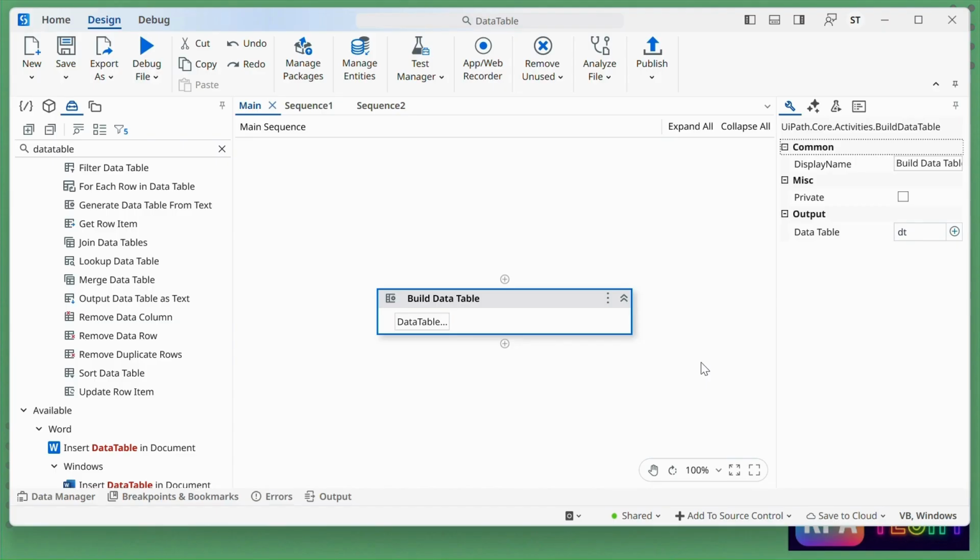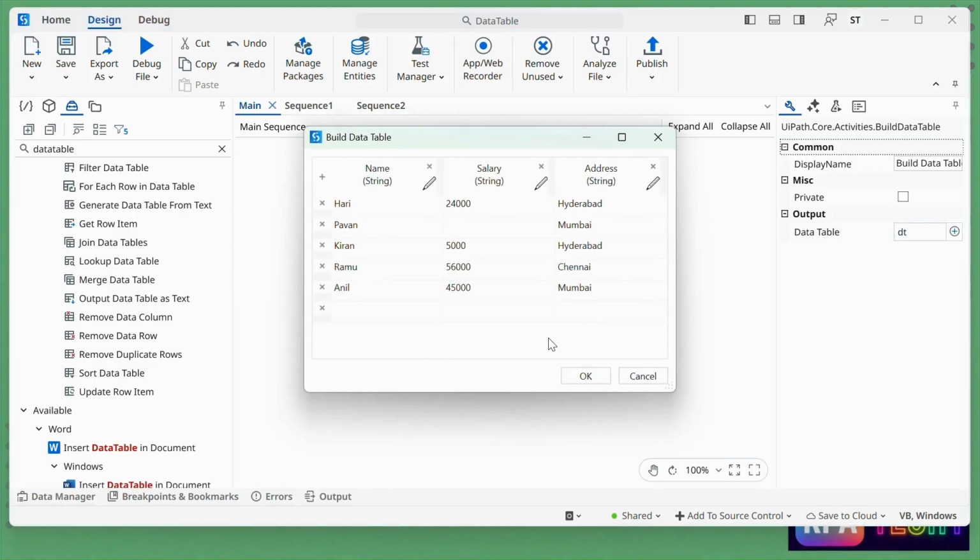If we want to update or edit the column value in the data table, we can use the update row item. Basically, we can use this activity inside or outside the for each row in data table activity. So here I have created one data table containing name, salary and address.